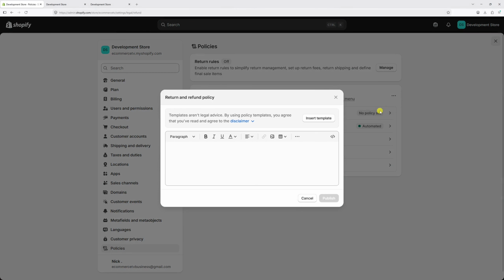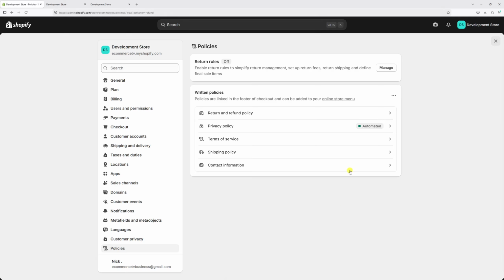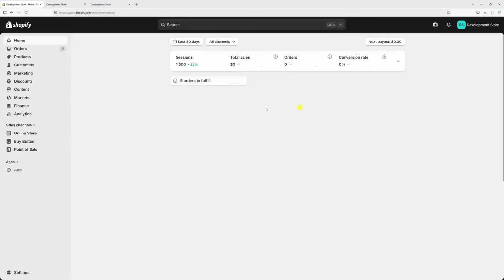Let's click on it, and then select Insert Template. Just keep in mind it's a default template, so before saving it, make sure to review it. As in my case, it's a test store, so I'll just publish it the way it is. Now let's exit this page, then select Online Store.